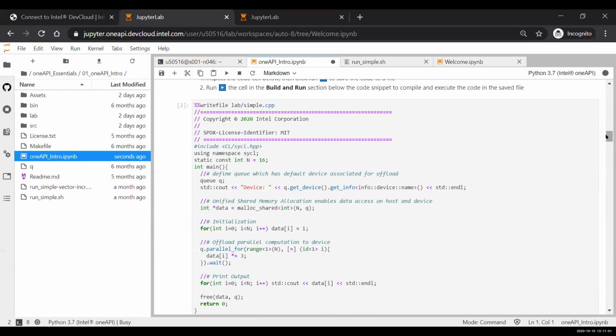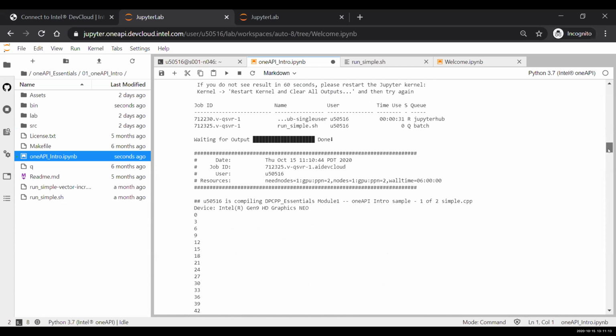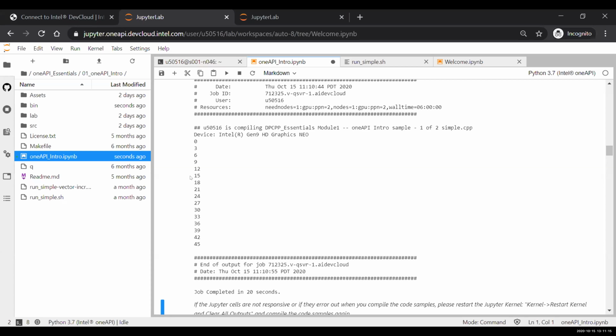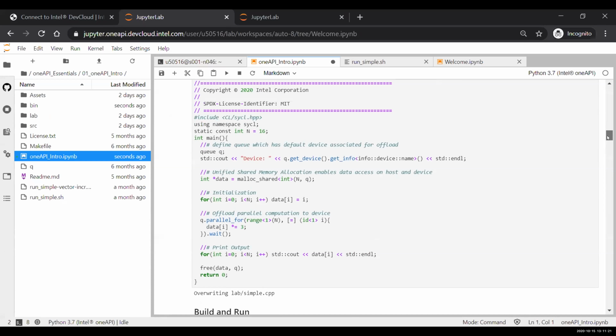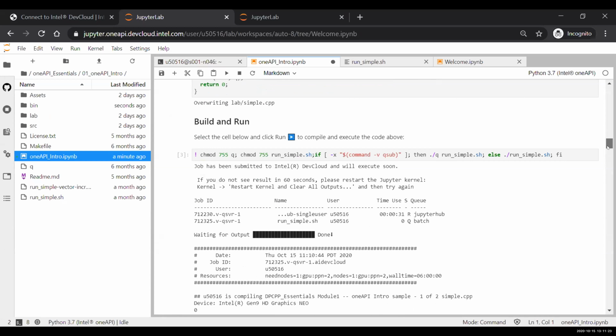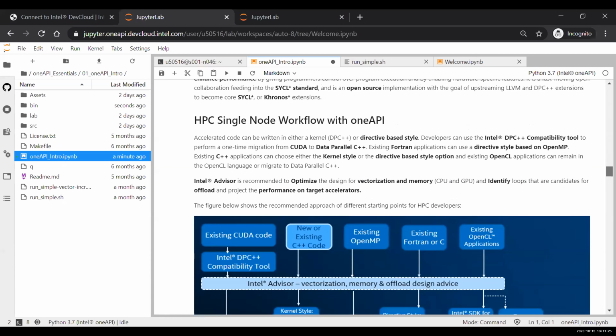It's basics. We're just creating a queue, and we initialize the data from 0 to 15, and we are multiplying each of the elements by 3 on the device side. So you should see 45 as the result, 0 to 45. This is computed on the device. This is a very basic DPC++ hello world program, and we talked about all these things.